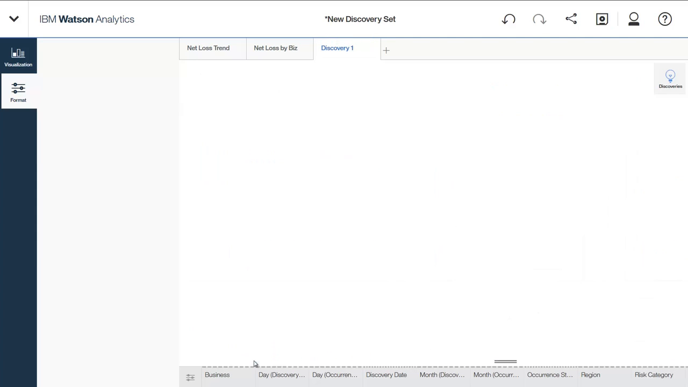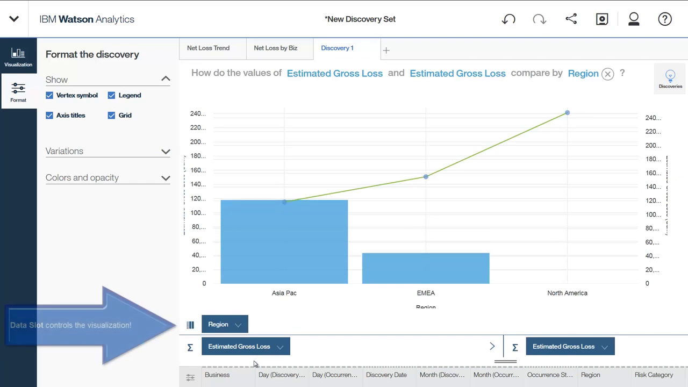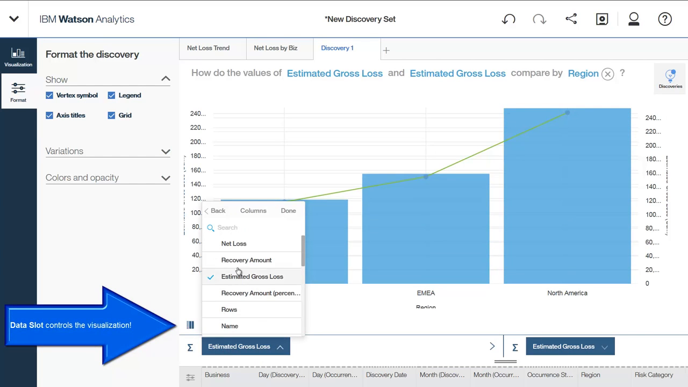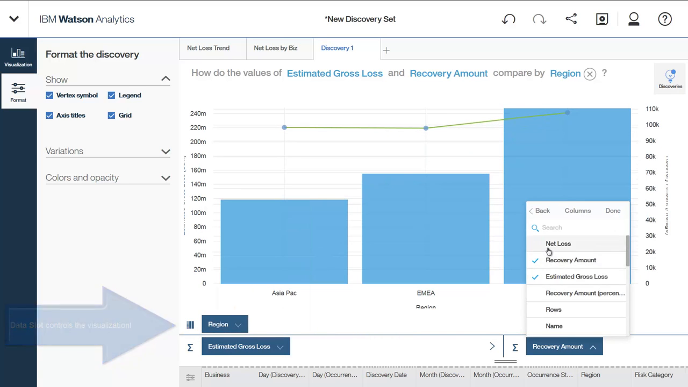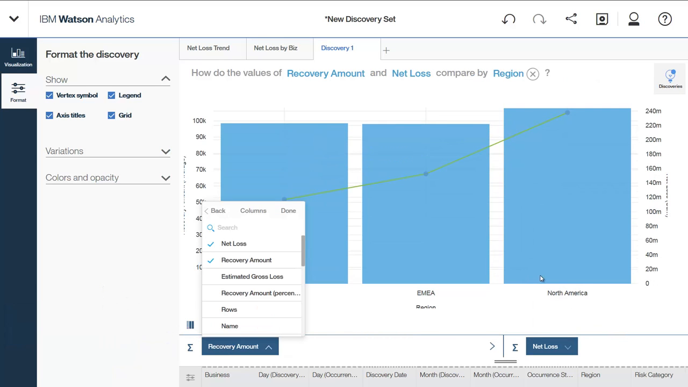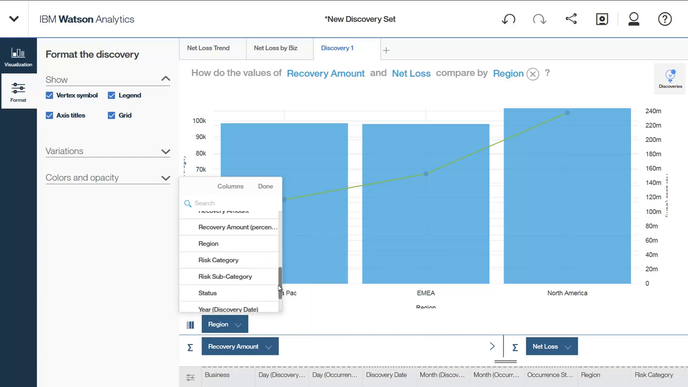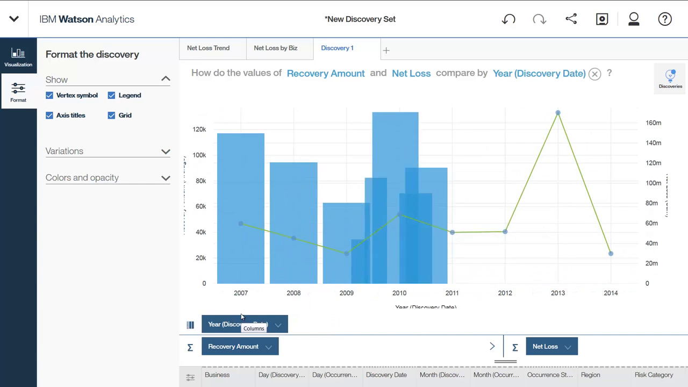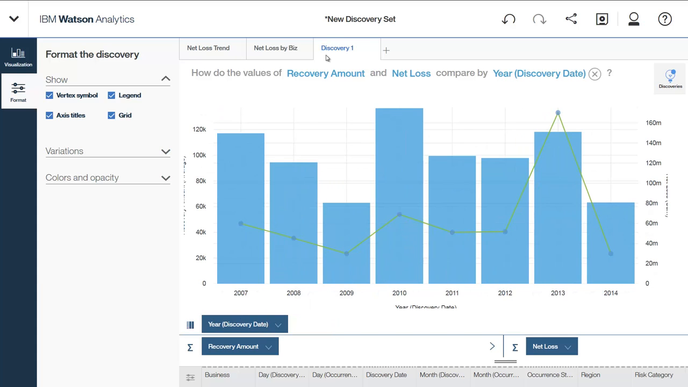Through the data slot here, control the categories and metrics used in the visualization. Select the category icons in the data slot to change the category measure. Select the drop-downs in the data slot to filter and remove categories and measures. As you can see here, this approach caters to the user who wants to be in control of the visualization.